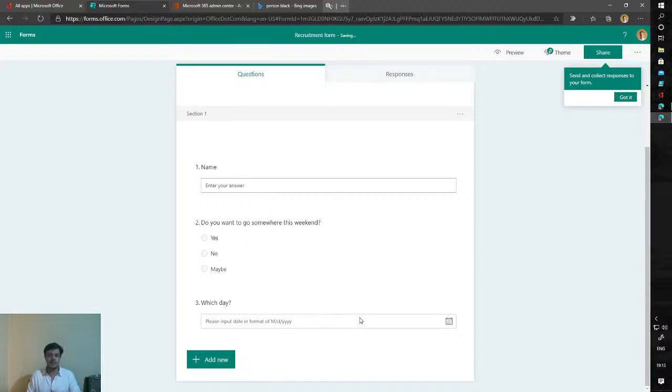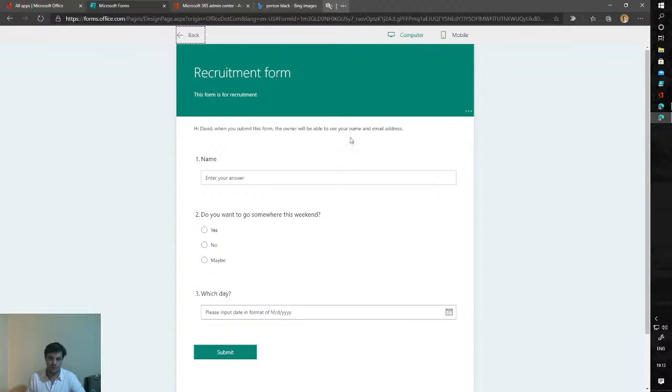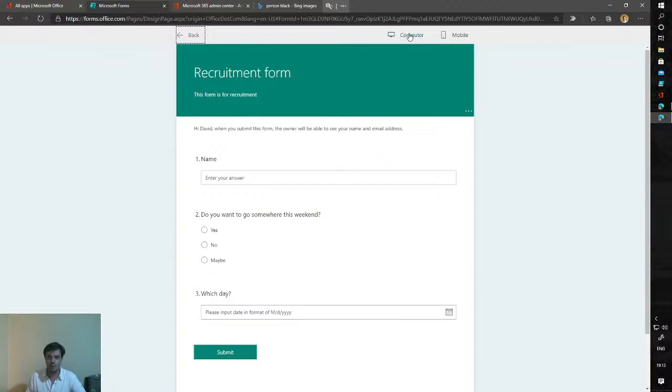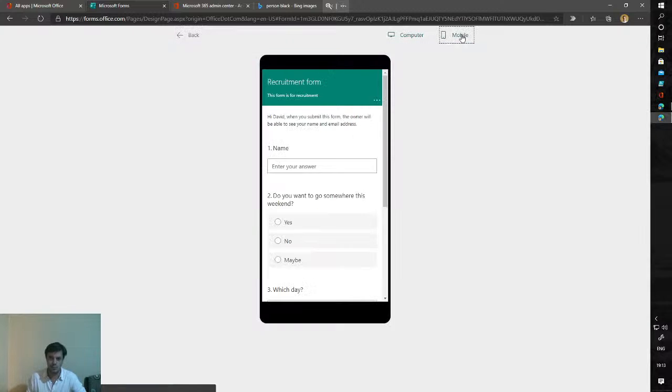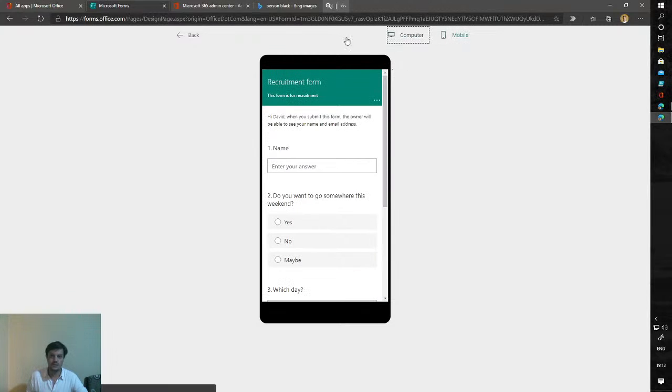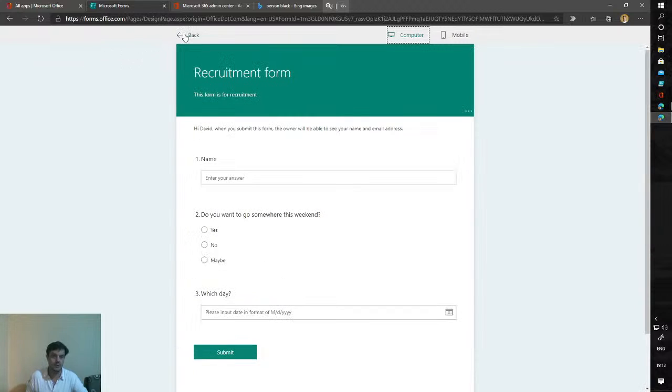So we keep 3 questions, and with that we can have a preview of our form, see how it would look from the user side, from the user experience. And actually we can see from a computer's point of view and from a mobile device as well. So that's how someone who would access that form from a mobile device would see it, which looks nice, and from a computer as well, no problem. Very good.